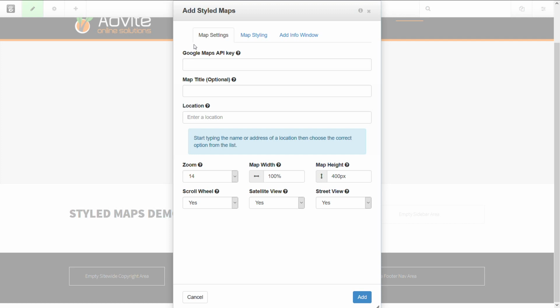Now at the end of this video, I'll quickly go over some documentation that I've set up and how to get an API key. It's quite easy, so don't stress too much about it, but for now I'm just going to push through on how to set up the styled maps, and then we'll go over how to get an API key at the end. So I'm just going to drop in my API key there.